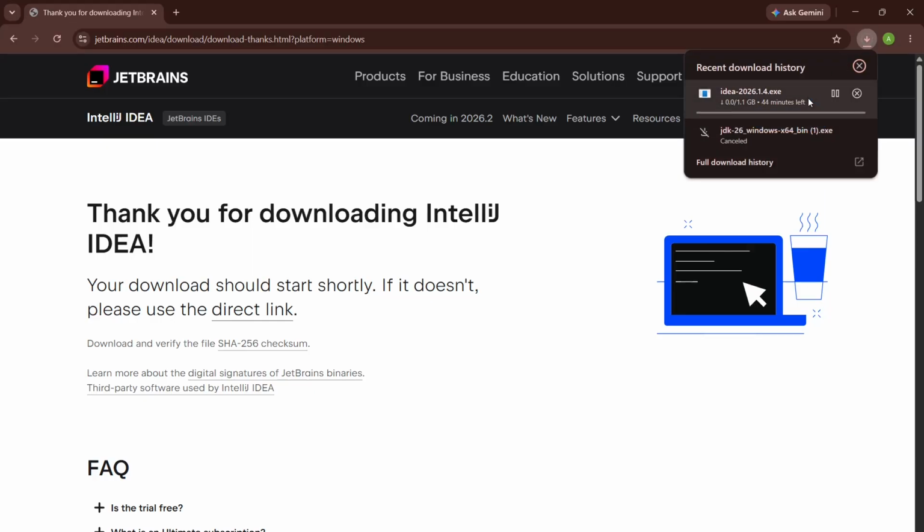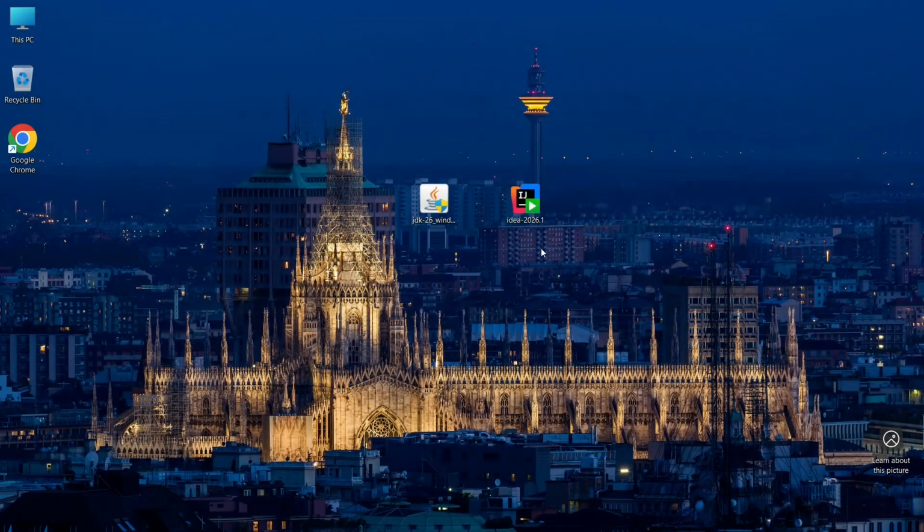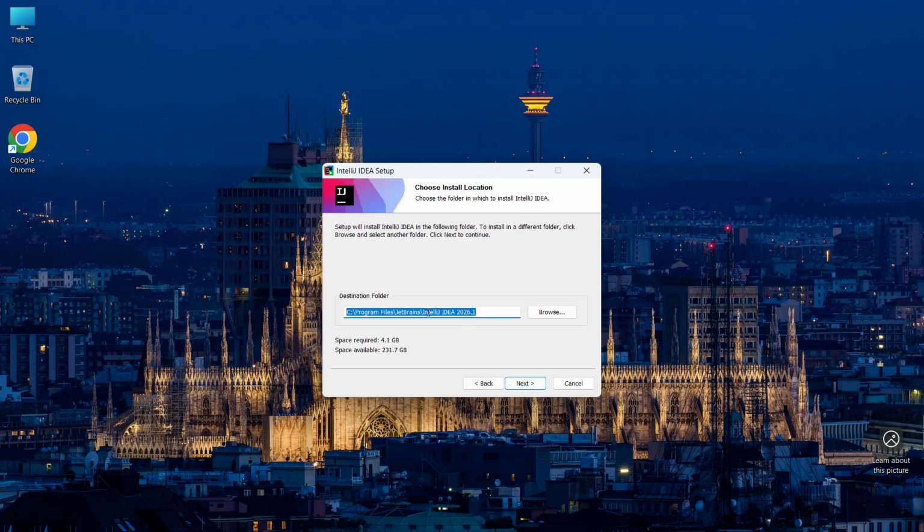You can see the download process is happening. I am going to close this because I have already downloaded IntelliJ IDEA also. So I am going to close this browser. So here is the IntelliJ IDEA setup I have already downloaded. Once your download complete, double click on it. Then you will see this installation wizard. Simply click on next. And here asking for the installation directory. If you want to change this, you can change this directory with this browse button. If not, simply click on next.